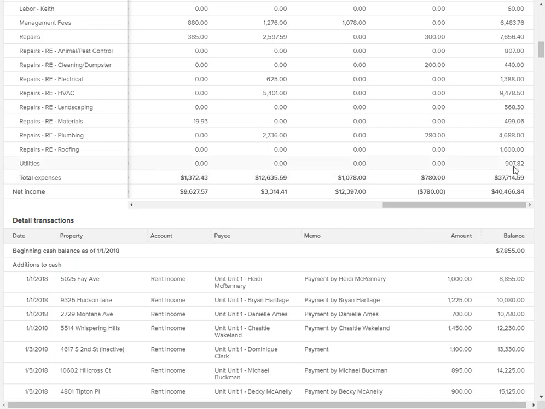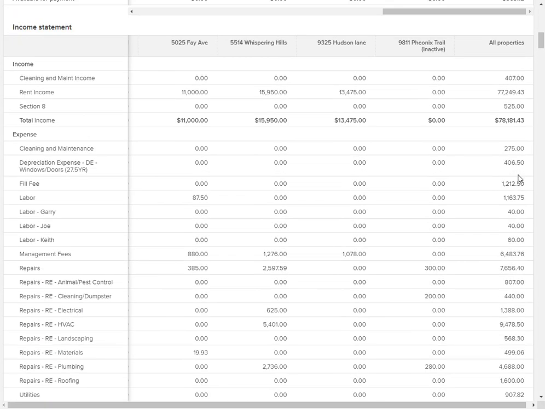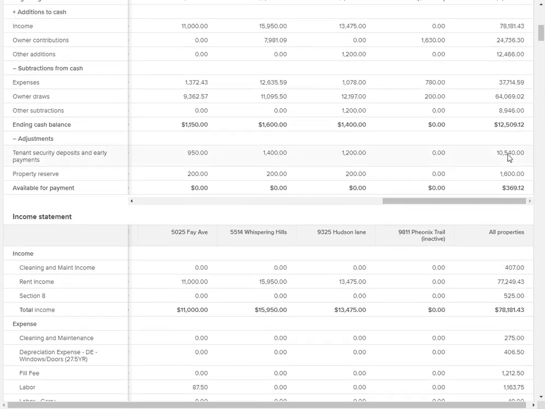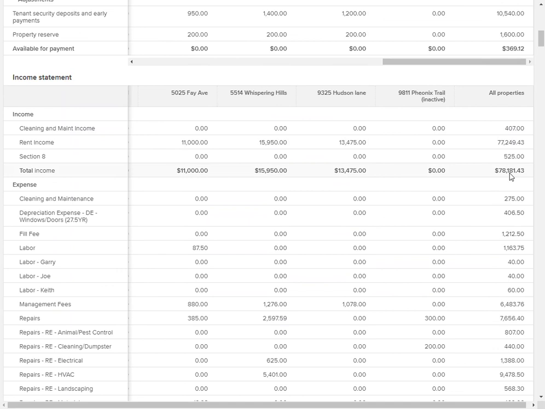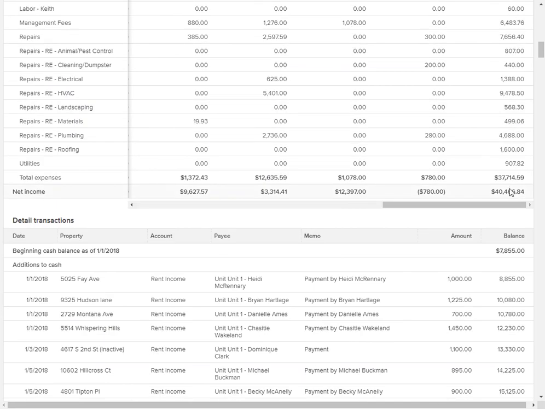So then you have your utilities, total expenses, and then total expenses combined. So your total expenses, $37,714, subtracted from your total income, $78,181.43, is going to leave me with a net of $40,466.84. Now that money, if I want to know truly if I'm profitable, the next step for me at the end of each year is I'll log all of this information in one transaction in my QuickBooks account. You can do this monthly if you like, but I just do it yearly.